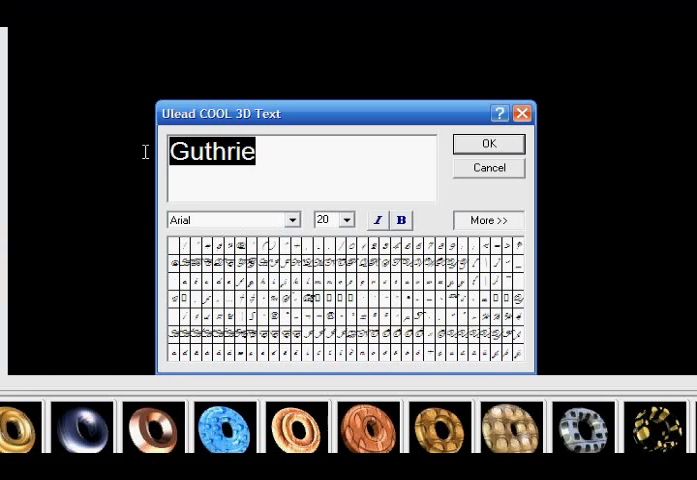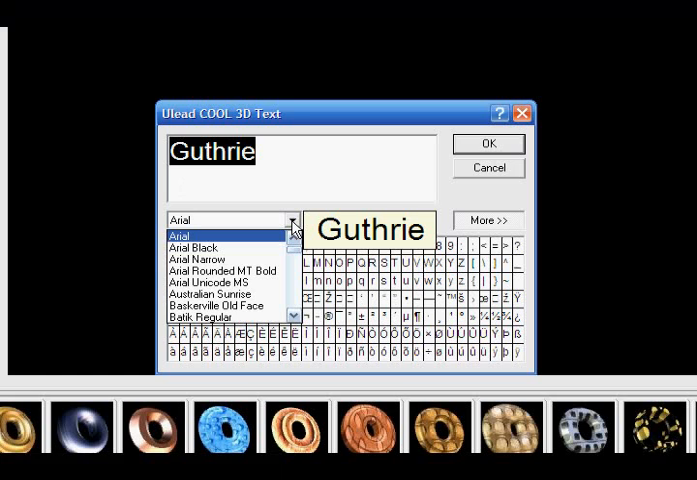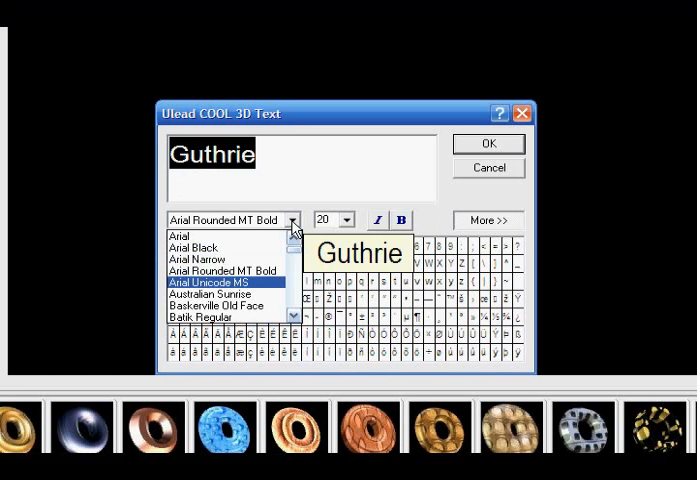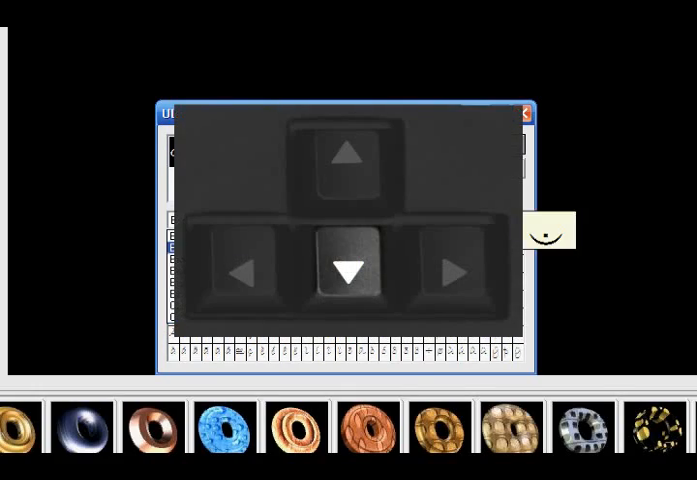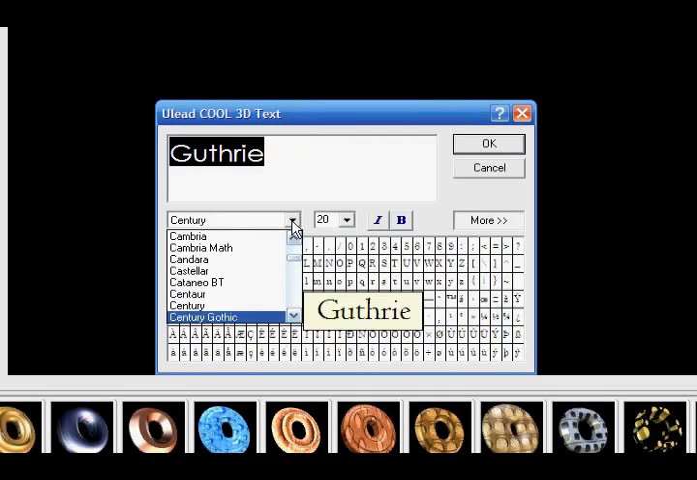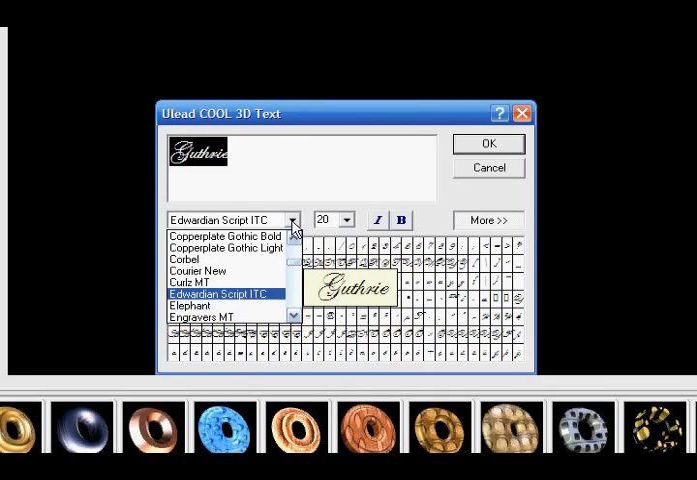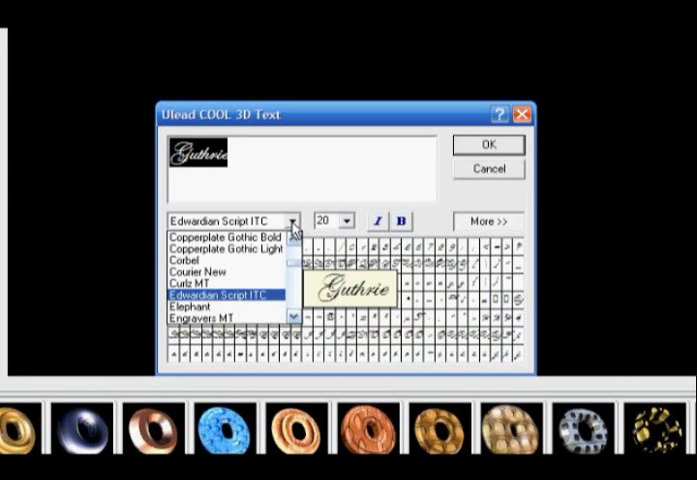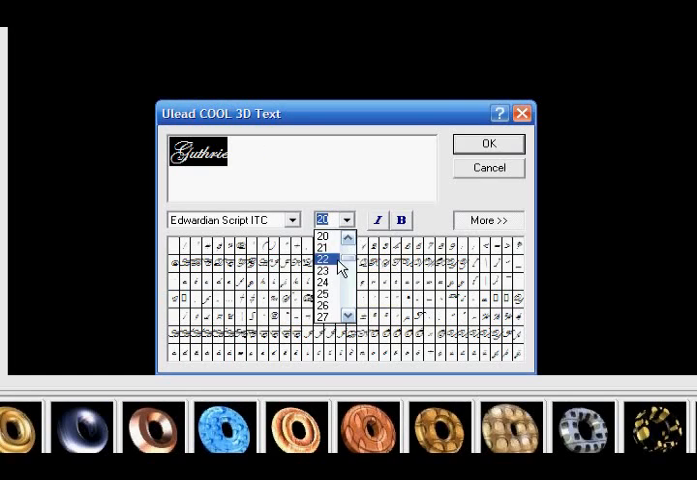Now use your mouse to highlight your name and click on the drop-down box for the font face. Instead of using our mouse to select the font though, let's use the down arrow key. This will allow us to see our name in the actual font, thus making it a lot easier to choose a font that we like. I chose Edwardian Script ITC. If you don't have that font, just use another script style. Also, let's change the font size to 30.